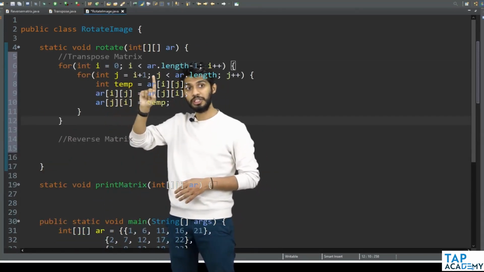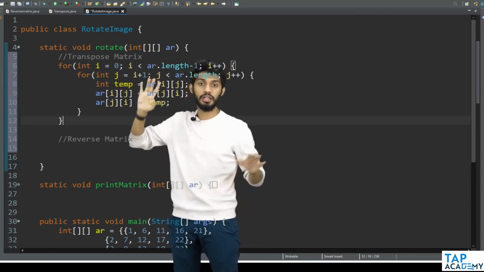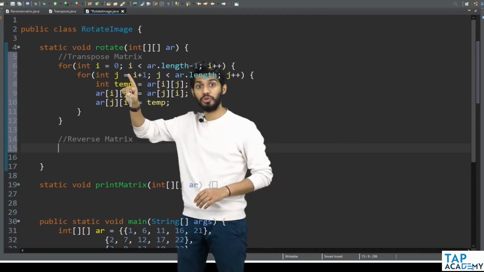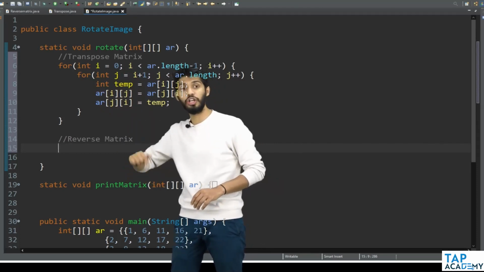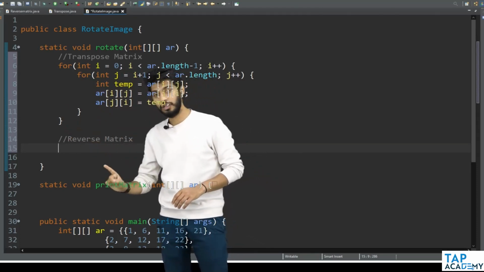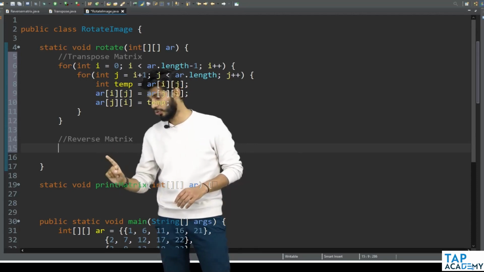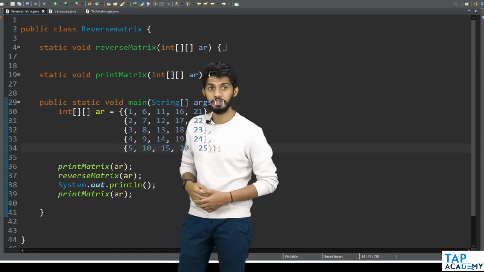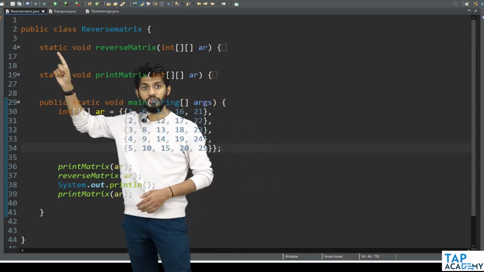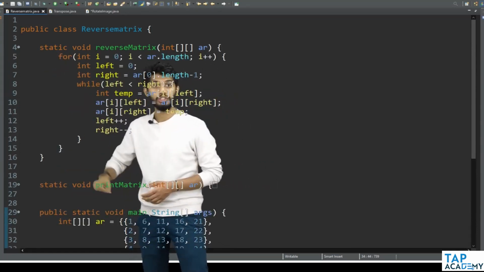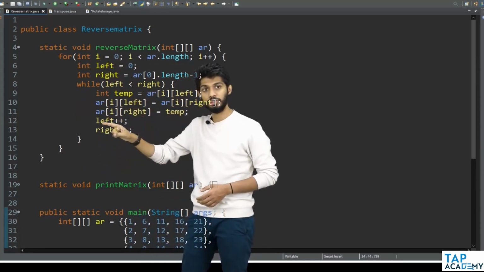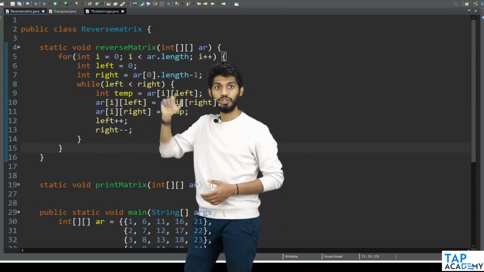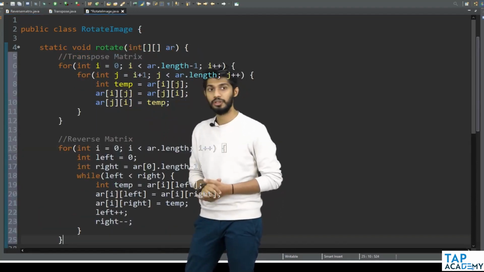Let's see if the namings are correct. It is arr, this is also arr, yes, totally fine. Next, whatever I have transposed, the same thing I need to reverse. I am not calling a different method, rather I will write the logic over here itself. So I will go to the reverse matrix problem, where I have written the logic for reverse matrix. Let me open that logic. This is the logic for reversing a matrix. I will copy the code inside this, go to this particular place and paste it.